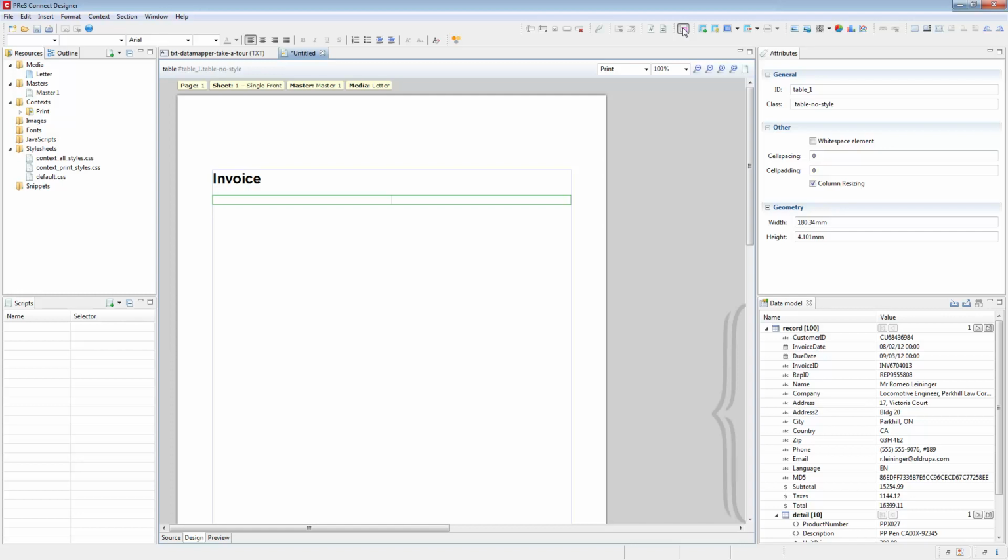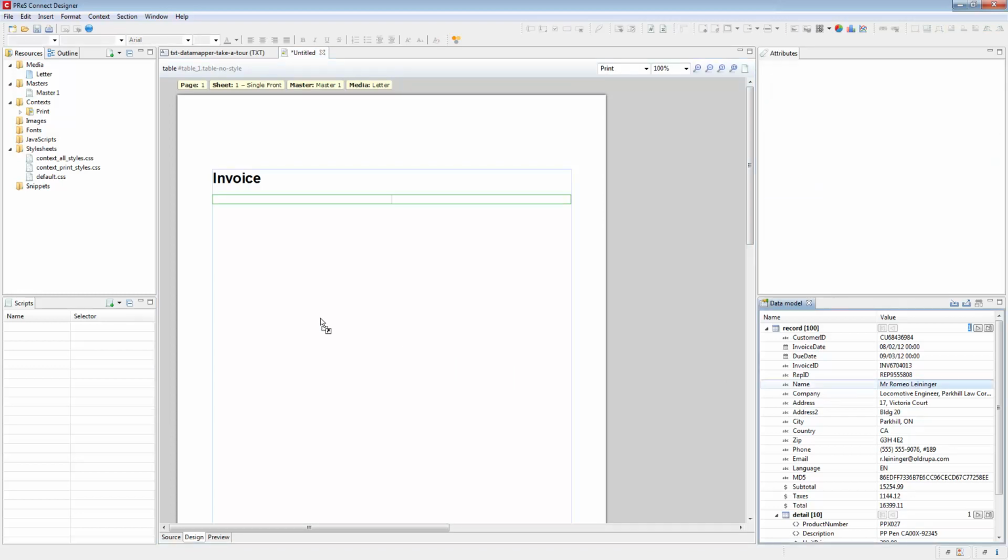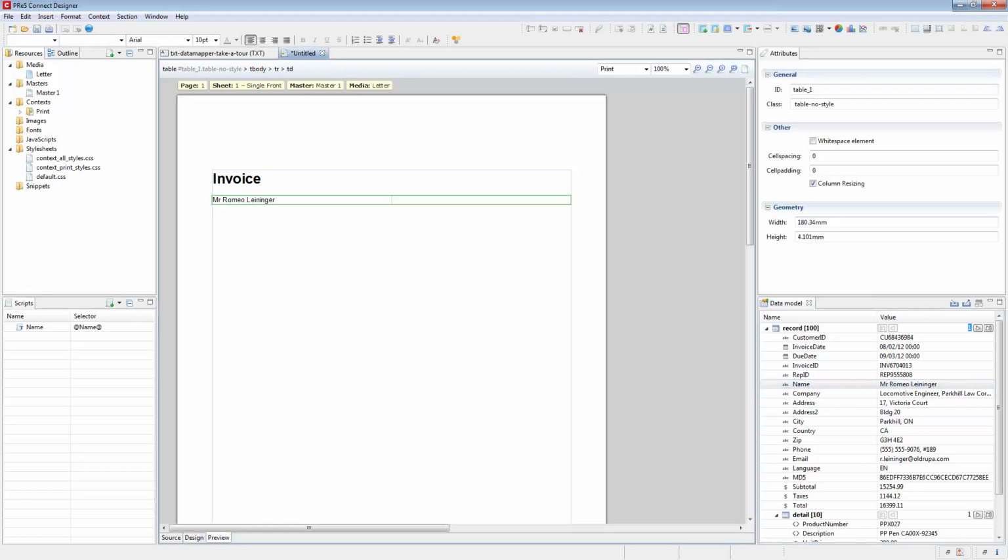Now, there are a couple of different ways to add data inside of your template. The first thing that you can do is to actually drag any field from your data model directly onto your page. So let's say I want to put in the name. I just drag it in, and when we go in the preview mode, we can see that the data is replaced. This is our variable data document.